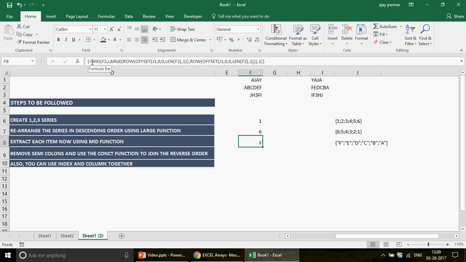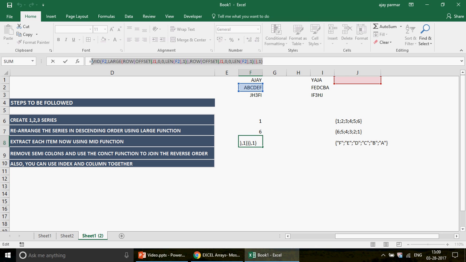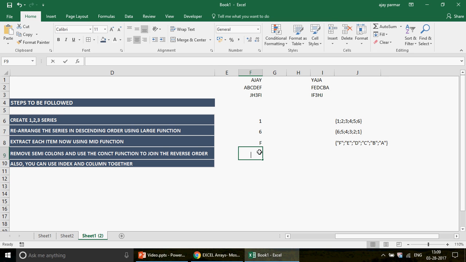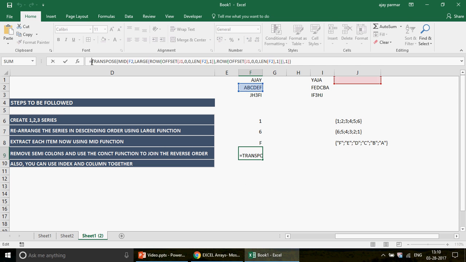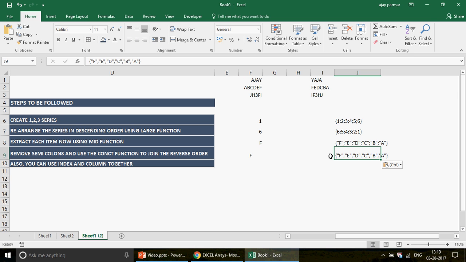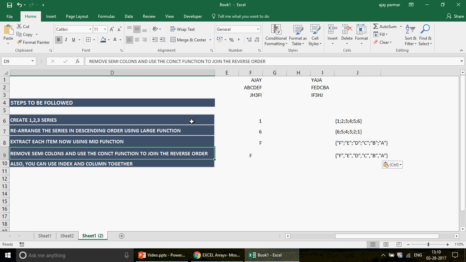So in order to remove this, you will write the TRANSPOSE function. I just copied this output over here and I'm going to write the TRANSPOSE function, then write the formula here and close the bracket. And now you're going to press F9. I'll show you the difference. What will happen, you see that all the semicolons are converted into commas. This is how the output looks like.